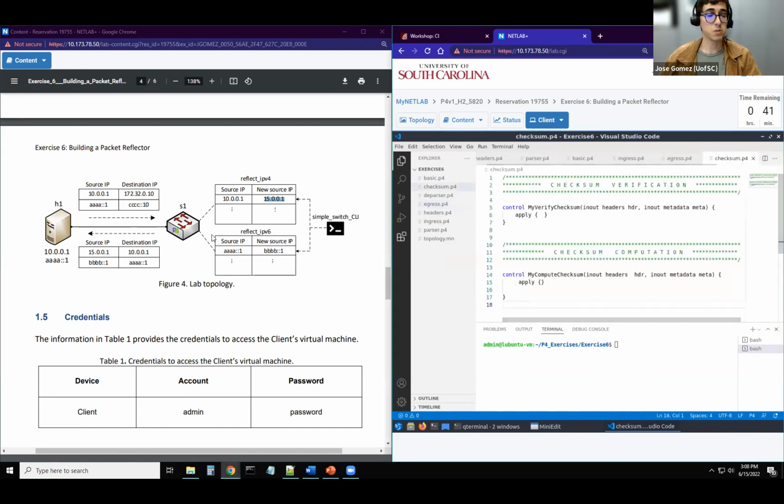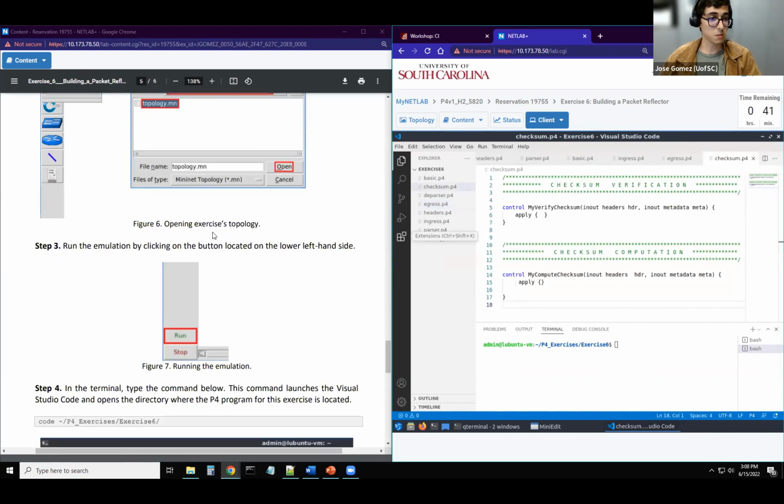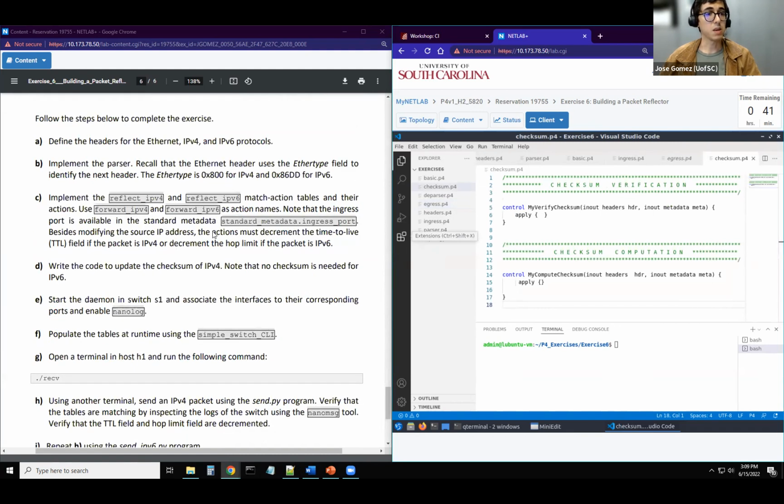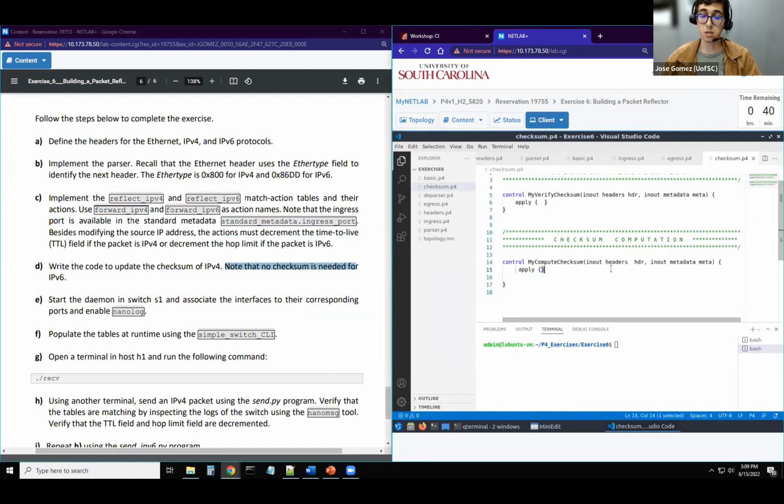Apply the checksum. So let me go back to the steps here a little bit. We are done with this step. We defined the tables and the actions, and we have to update the checksum then for IPv4. Just note that no checksum is needed for IPv6 for this exercise. So inside the apply block, I will update the checksum as Elise showed in the previous lab.